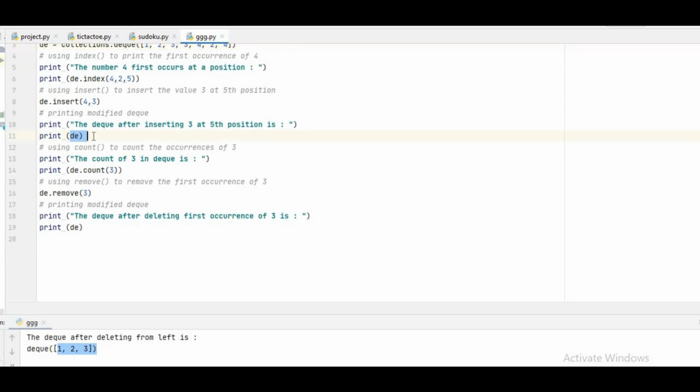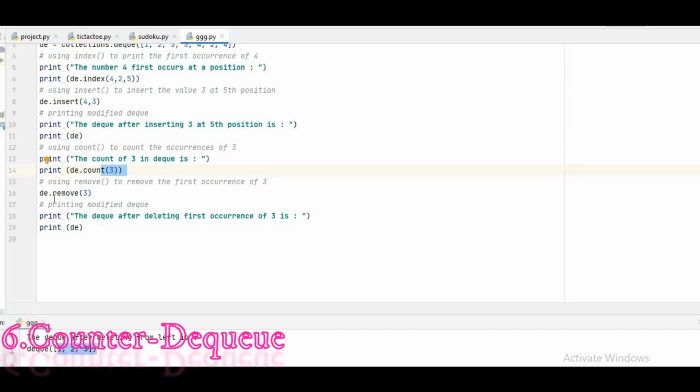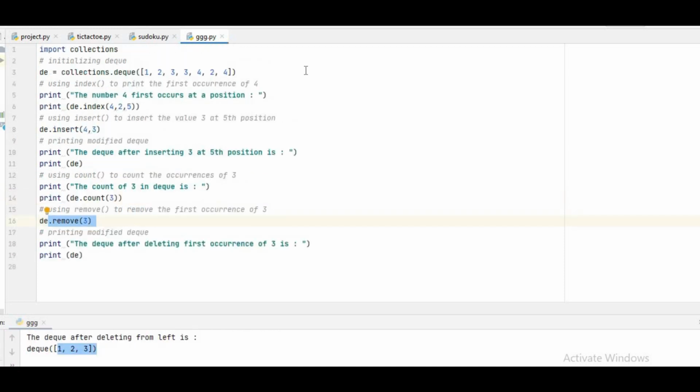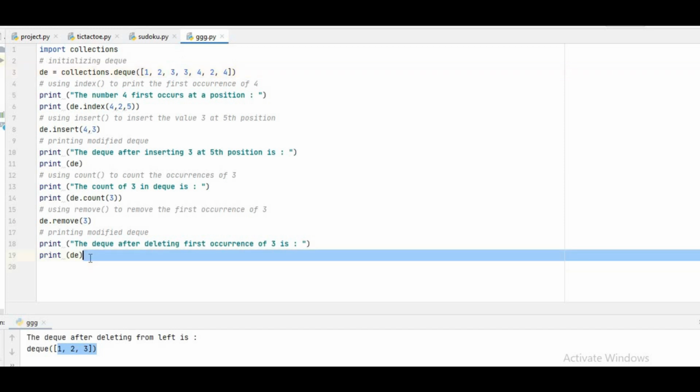Then I'm printing the Deque, counting the number of times 3 occurs, and I'm removing the 3. The first occurrence it will remove, not the whole 3, only the first occurrence. What is the first occurrence here? This was the position, so it will remove this 3. And then I'm trying to print the Deque, that means I'm trying to print the remaining values. So let me run this program.